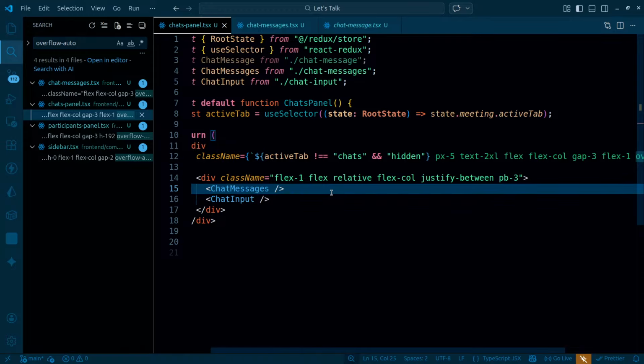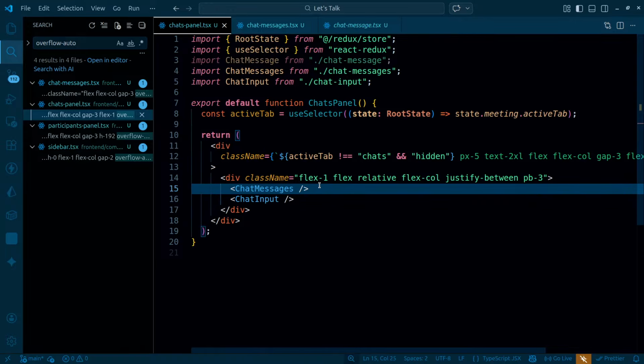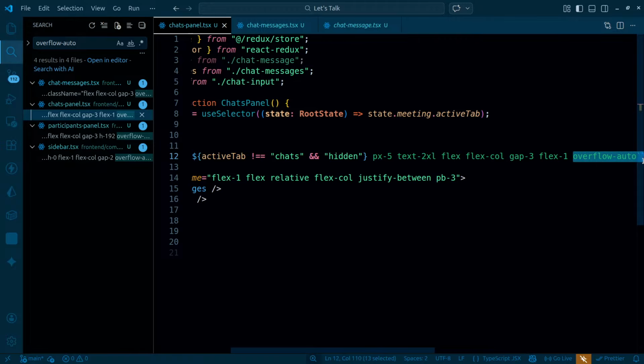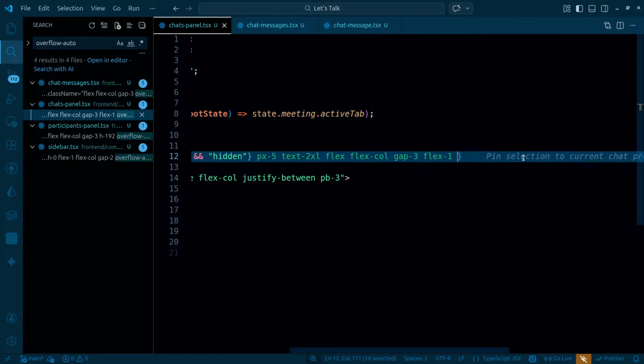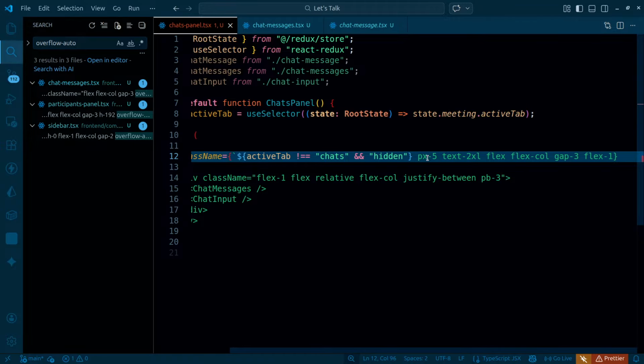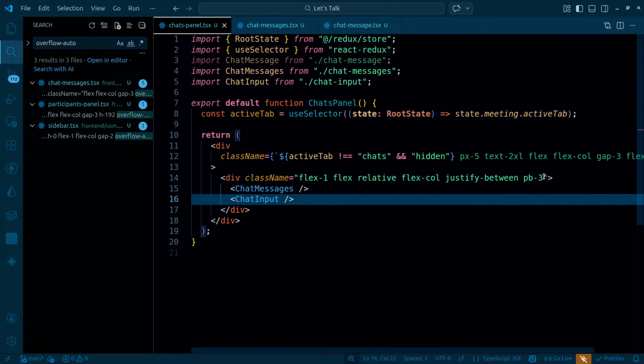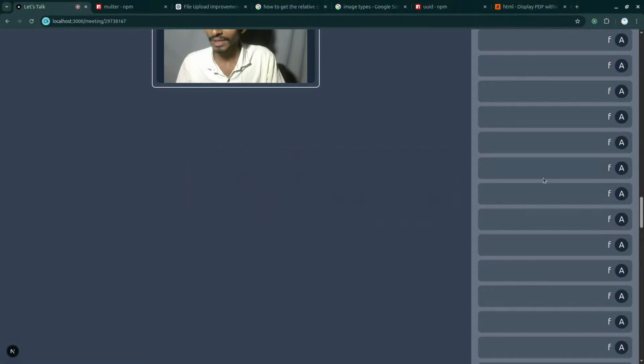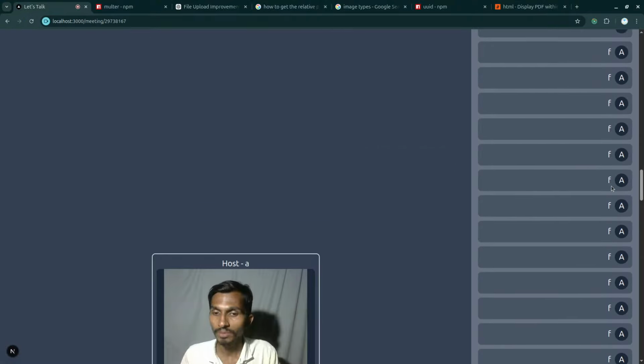This is something that is okay, but this is not okay. So this overflow auto should not be here. So if I just simply remove it from here, and what is the problem? A really big problem. Now fine. And chat messages, all the messages are gonna be inside that.